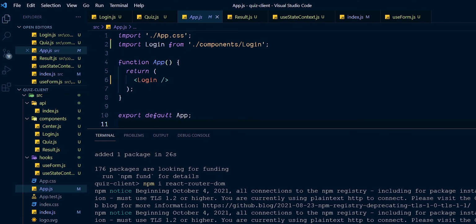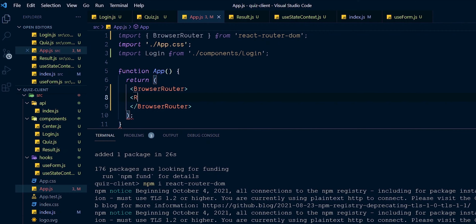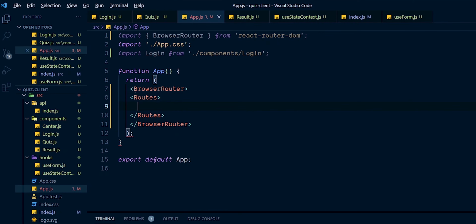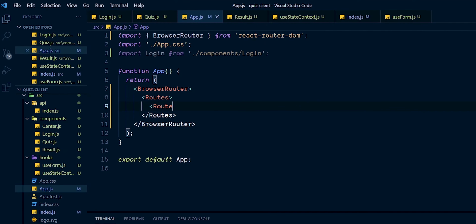If you are new to React Router, don't worry, this application is perfect for you to understand how React Router works. Now let's get rid of this login component. First of all, we need to wrap everything with this component, browser router. And we have one more container, routes. Now we can specify the routes for this application. So first of all, we have the default route for the login component. For the default component, path will be a /. With this element property, we can specify the component that we want to show inside this route, which is login.